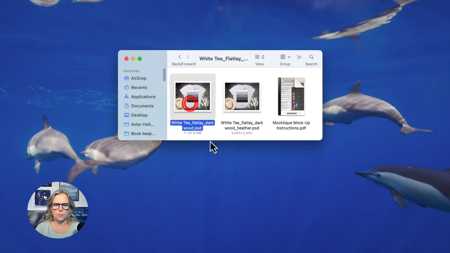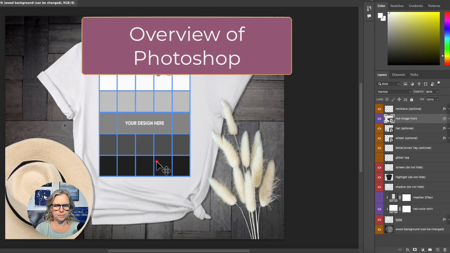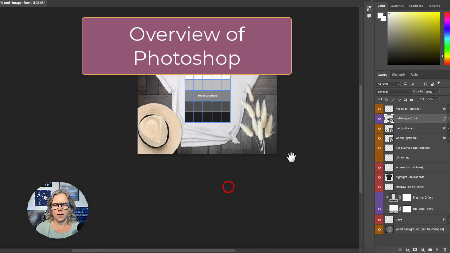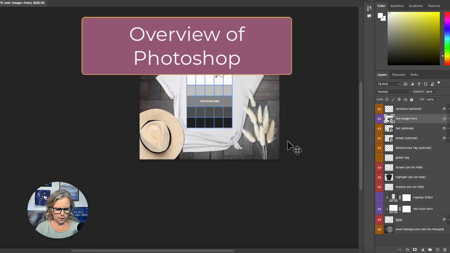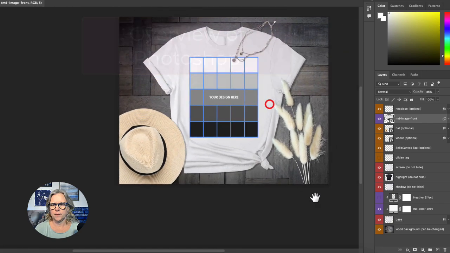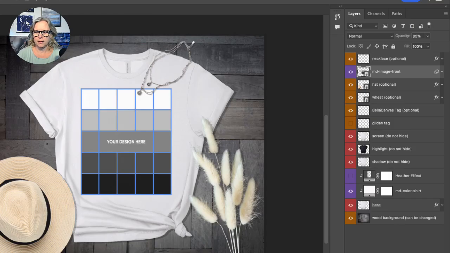So let's go ahead and open our Photoshop file. Make that a little bit smaller for us. And let's review all of the different components to this file. So let's take a look at each of these layers, and I have kind of given them color coding so that you have a little bit more understanding of which ones you can manipulate and which ones you should maybe just leave alone and not do anything to.